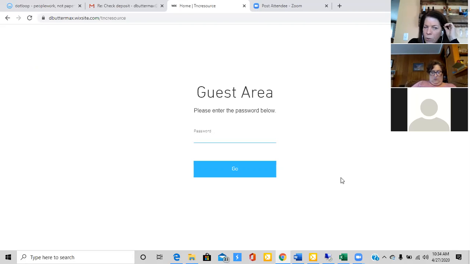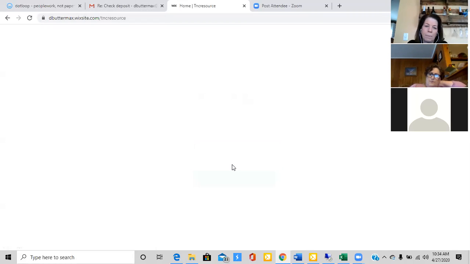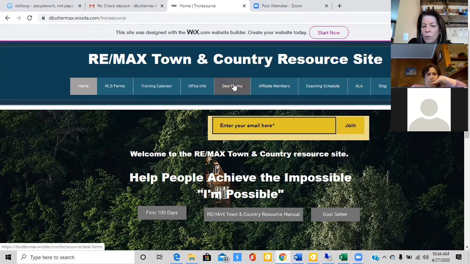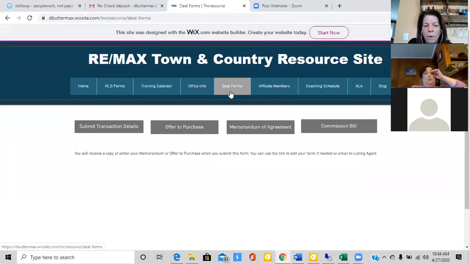So TNC resource is the dbuttermax.wixsite.com TNC resource. And the password, if you don't know, is TNC315. Okay. The transaction detail is under deal forms. There we go. And it's the submit transaction detail.